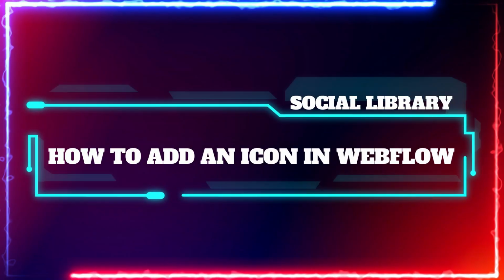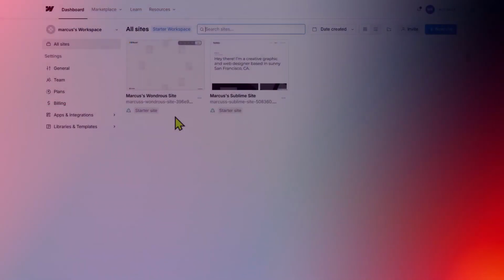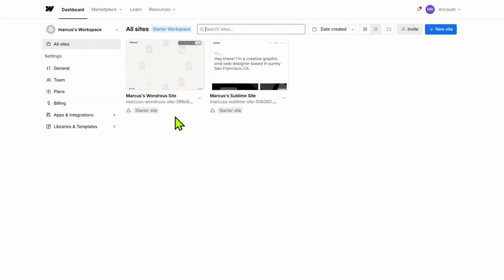Hey guys, today I'll show you how you can add an icon in Webflow, so let's get started. To add an icon to your Webflow site, start by opening the Webflow website and logging into your account. The easiest way is to sign in with Google so you can access your dashboard quickly.